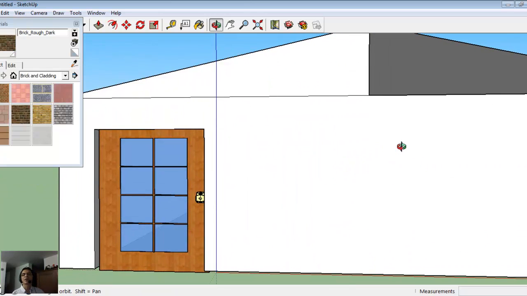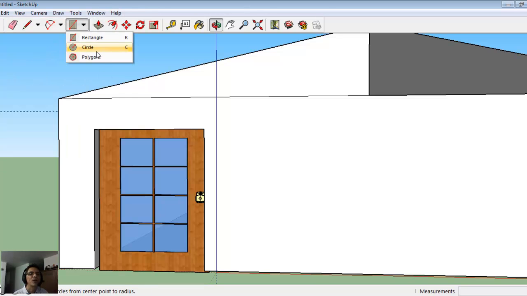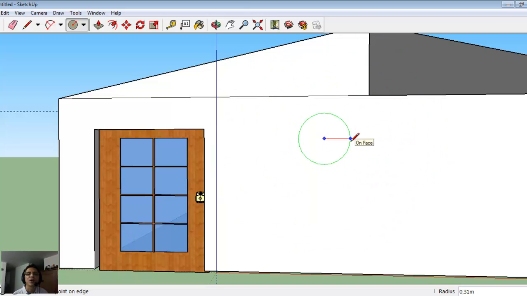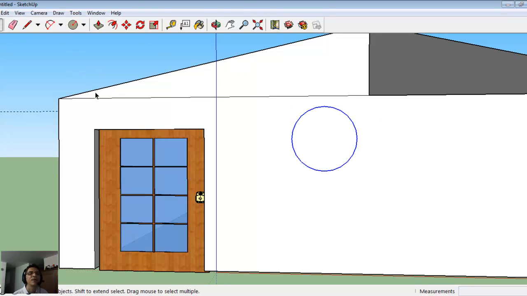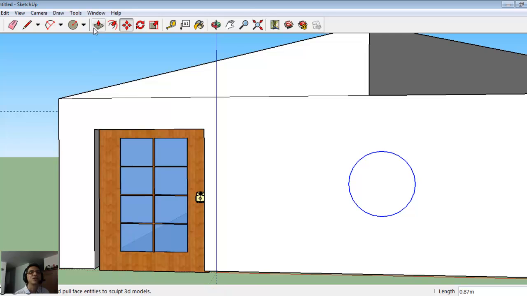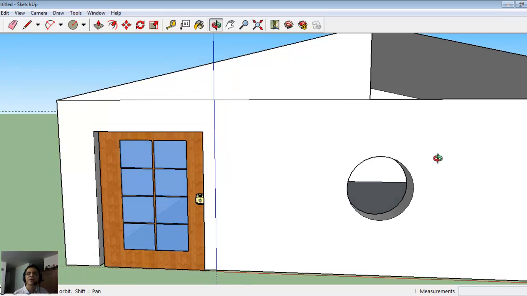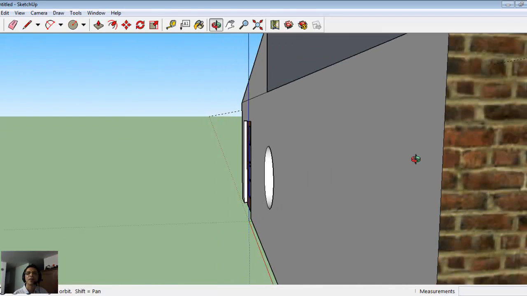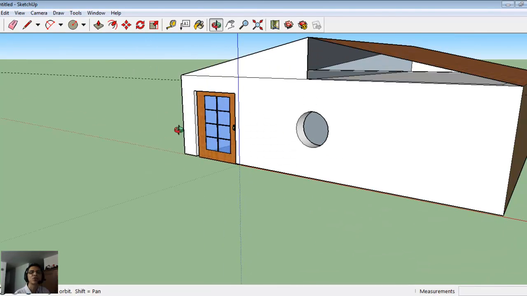If I want to put a window in my model, I can use the circle, and I can draw a circle here. If I don't want the circle here, I can select it, and I can move it where I want to put it. And with this tool I can make a window. This program is very easy to use and is very intuitive. I want to show some examples of models that I have made.